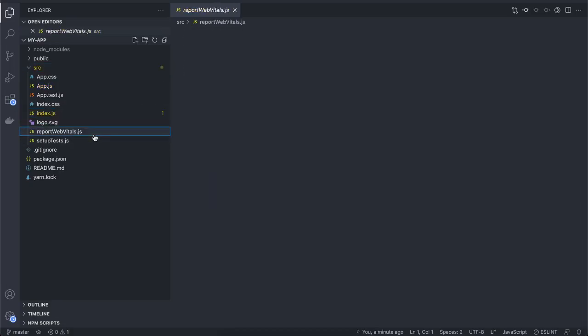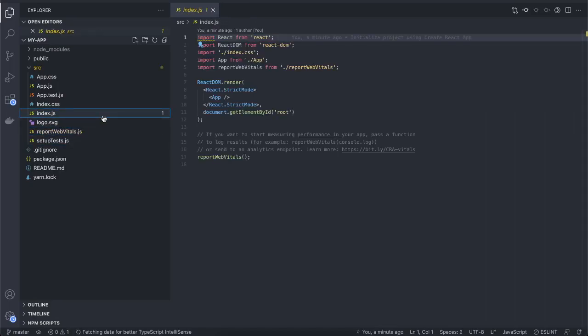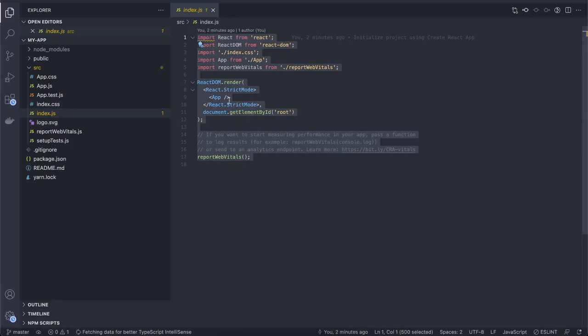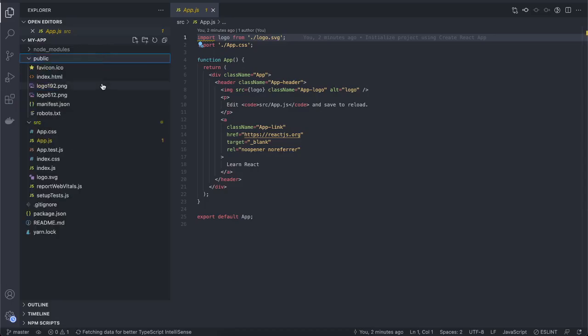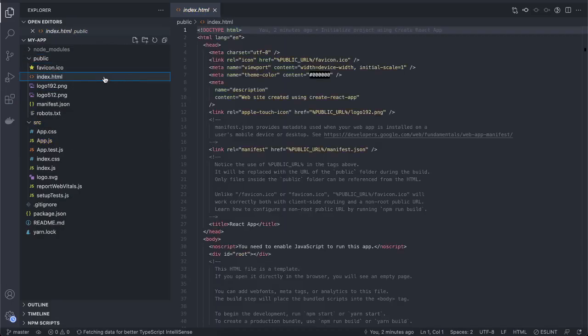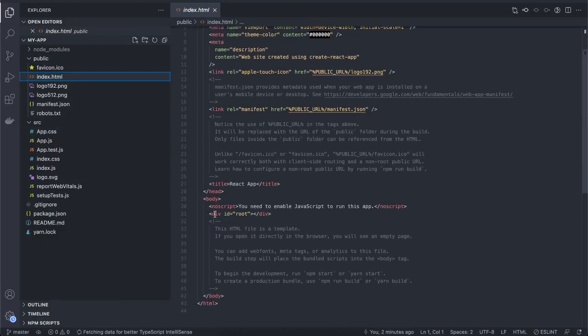So just ignore this setup test file and everything. The base startup of this app starts from here itself. Remember, in our first tutorial we used something like this, the static mode, and then we had this app, and this app was coming from another JS file. There is also a public folder, which has an index.html, and you can see that it has a div with an ID of root.